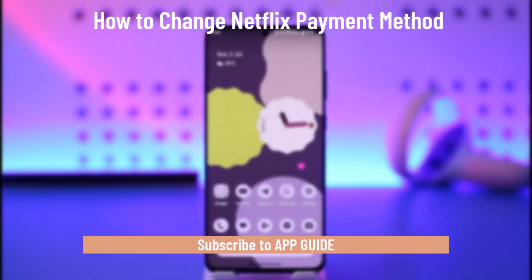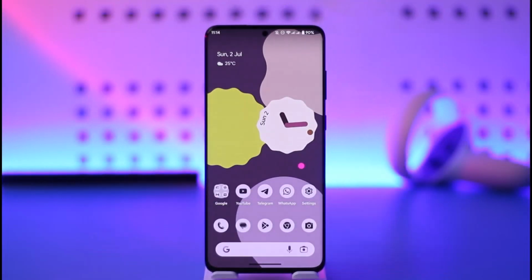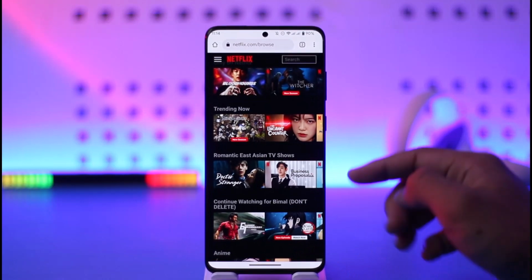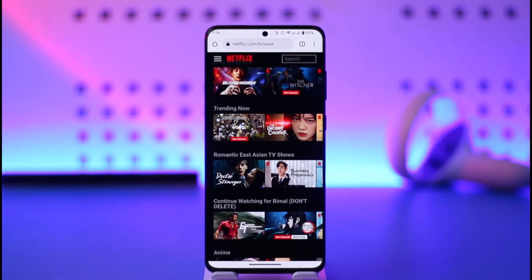In today's video I'll guide you on how you can change the Netflix payment method, so make sure to watch the video till the very end. If you want to change your Netflix payment method, all you have to do is simply go ahead and open your browser. Remember that I'm talking about your browser, whether you're on PC or mobile doesn't really matter. I'm not talking about the app because the application has very limited features.